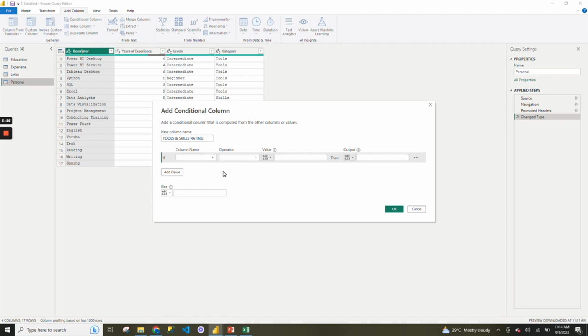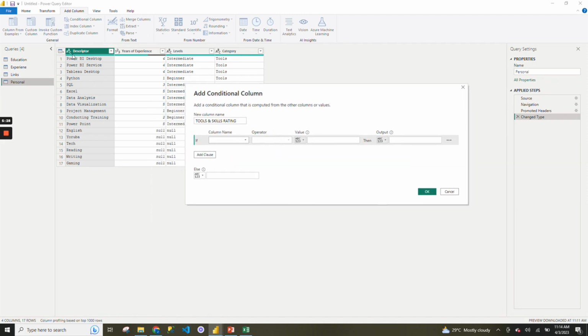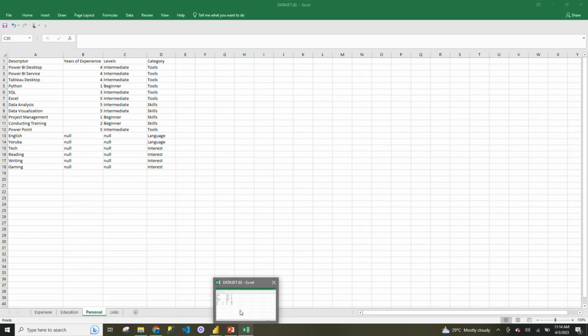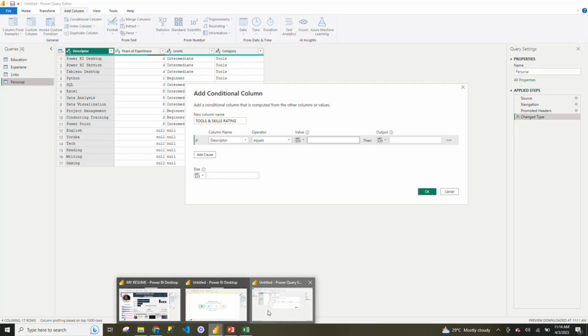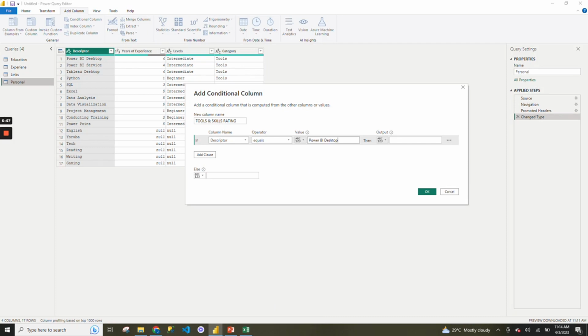So now that's tools and skill rating. I want to rate myself on all the tools and the skills, and also my interest. The first thing that I want to rate myself on is Power BI. To avoid misspell errors, I will advise you to copy and paste each of those descriptors from your Excel, then go back to your Power Query and put it here. Then I want to rate myself on Power BI at 70%.